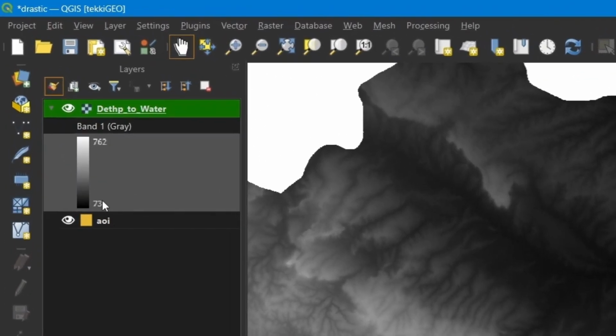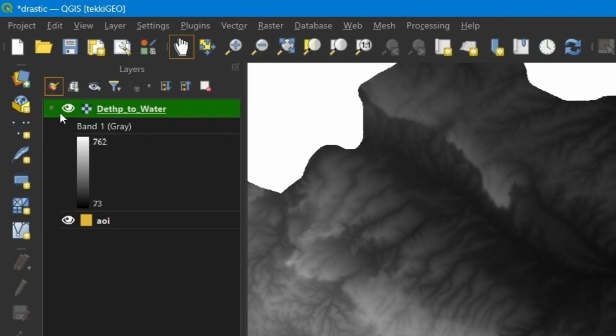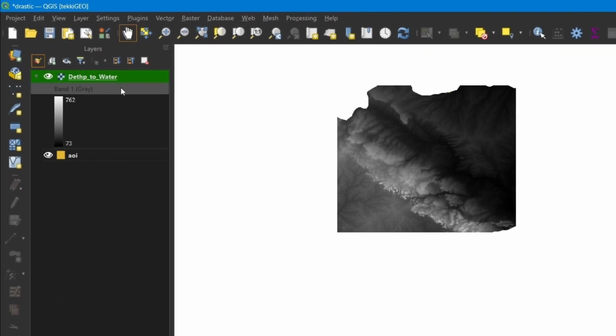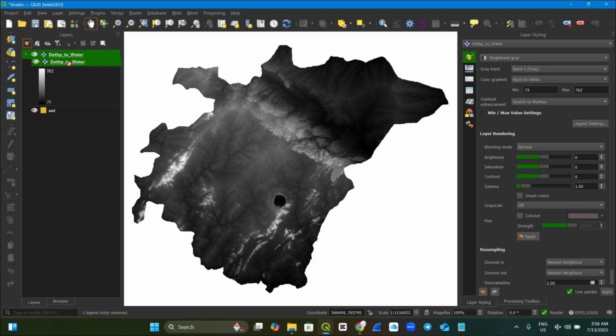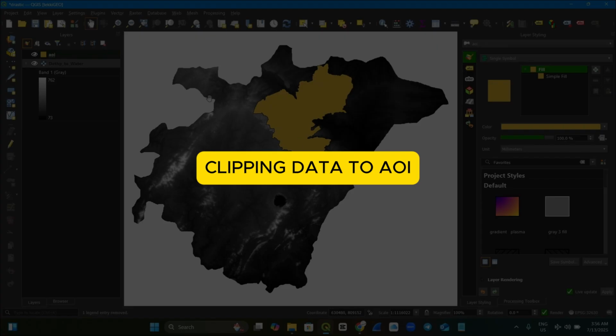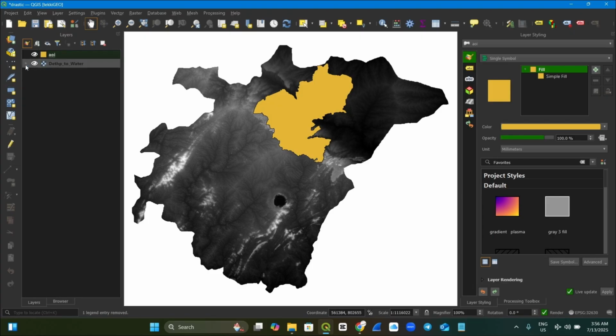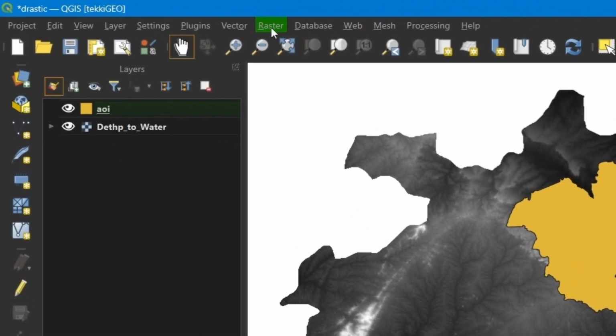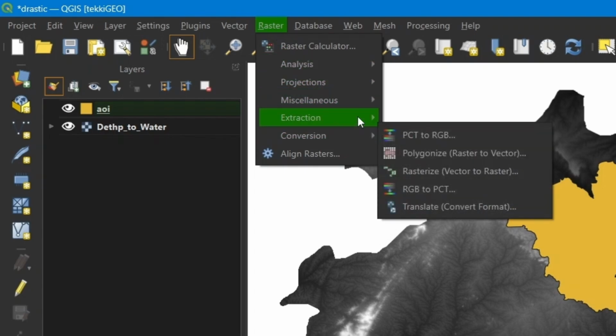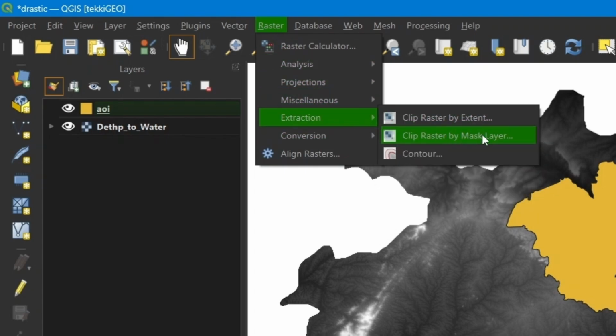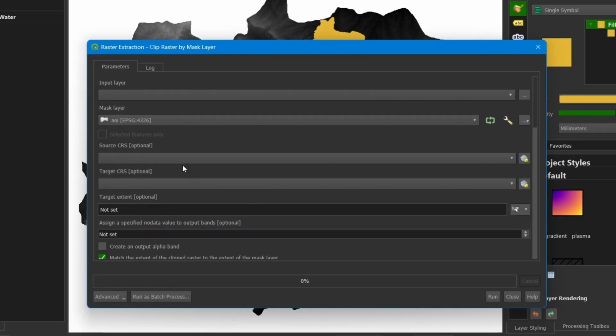Now you see it ranges from 73 to 762, but since we are not interested in this whole region, we are going to clip our data out of the entirety of the Ashanti region. To perform the clip, go to Raster and then locate Extraction. Then you choose Clip Raster by Mask Layer. Now we're going to choose the depth to water for our input and then AOI for the mask layer. I'm going to leave everything else as default and then just hit run.